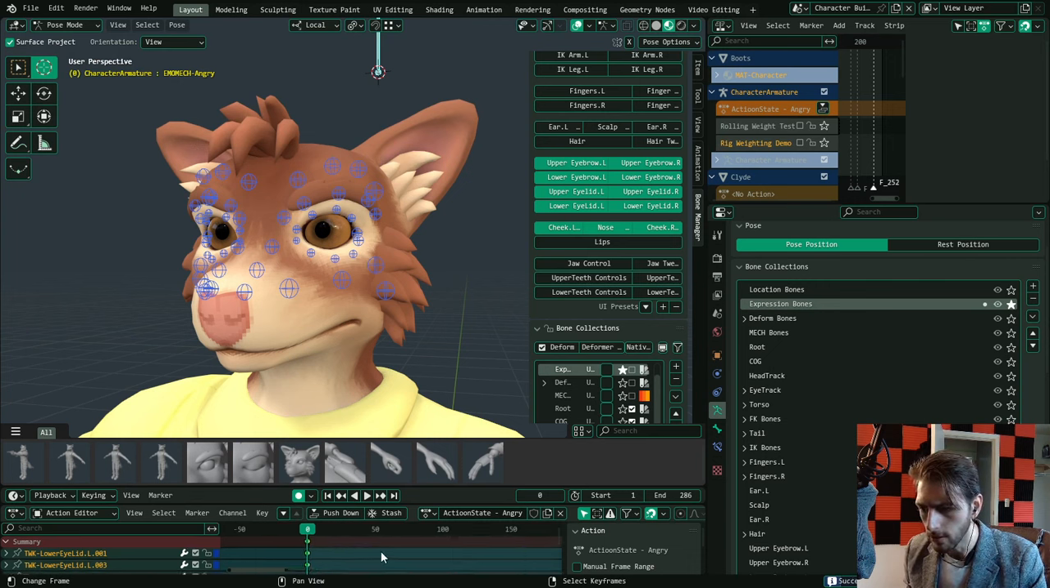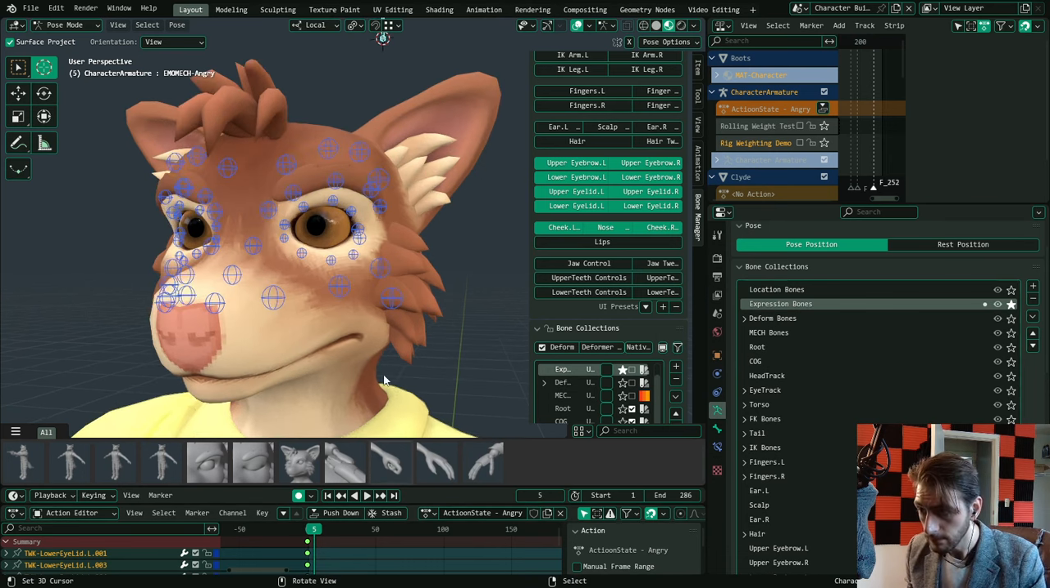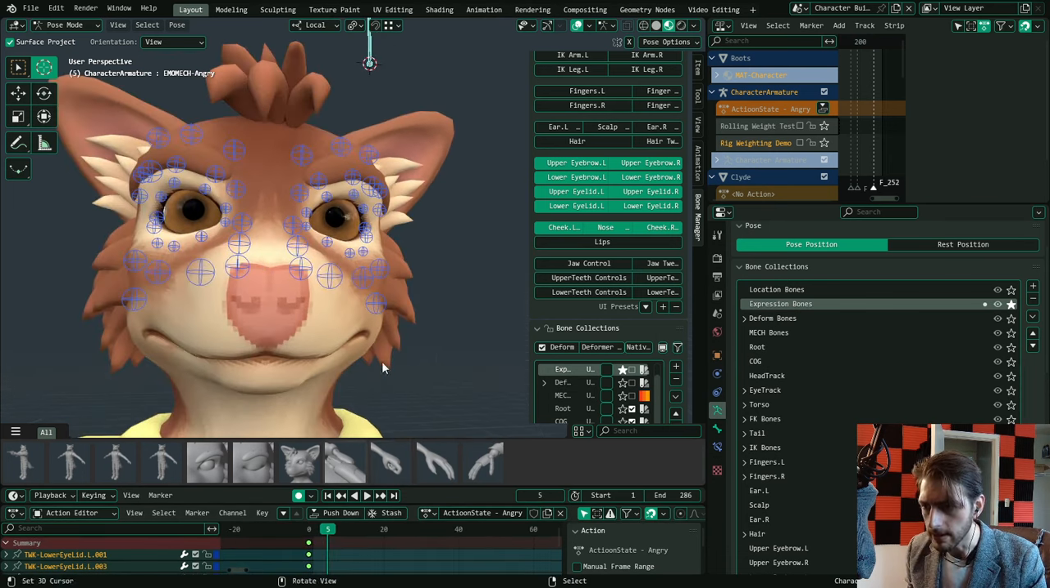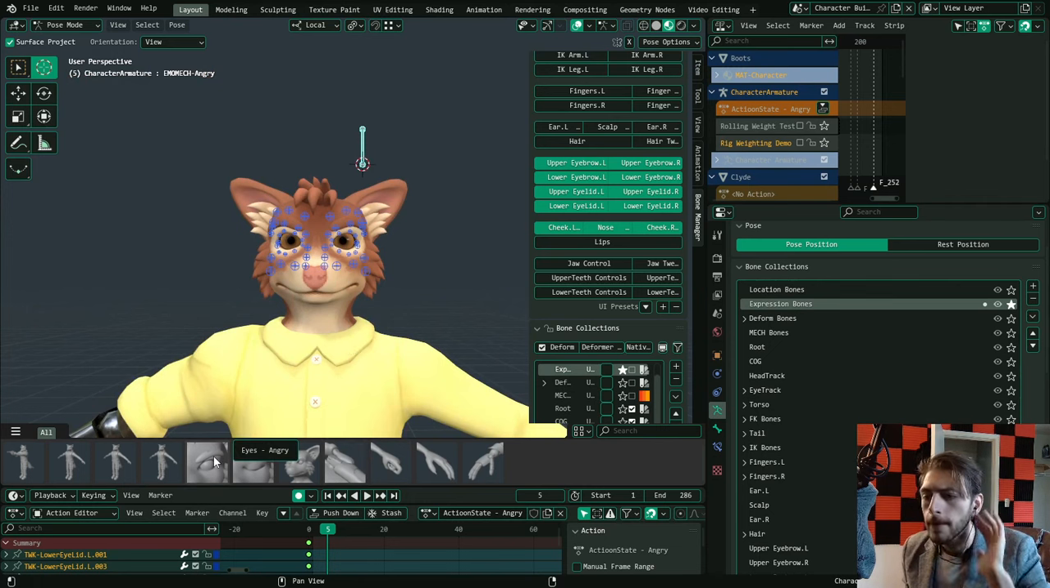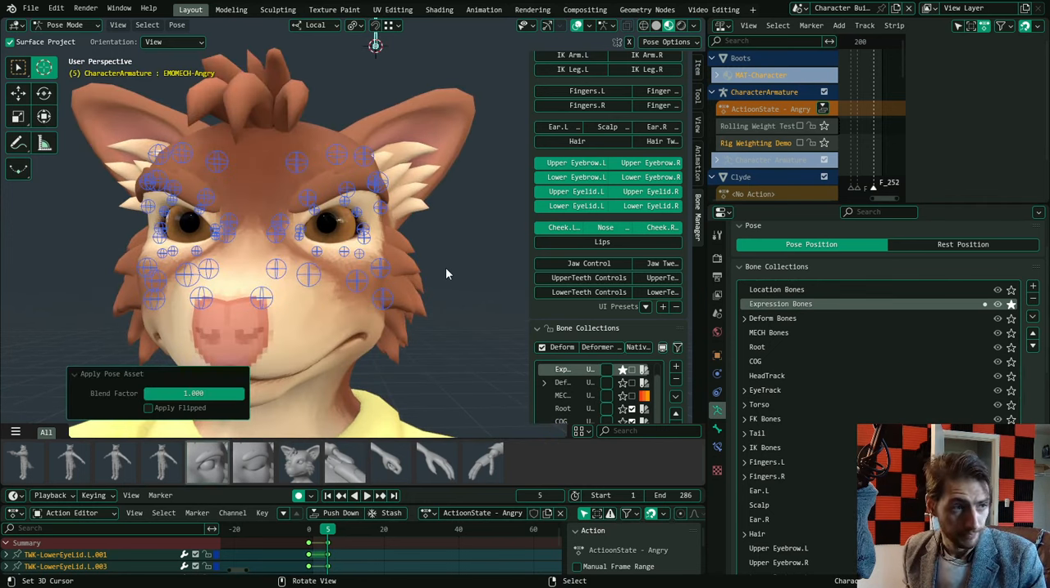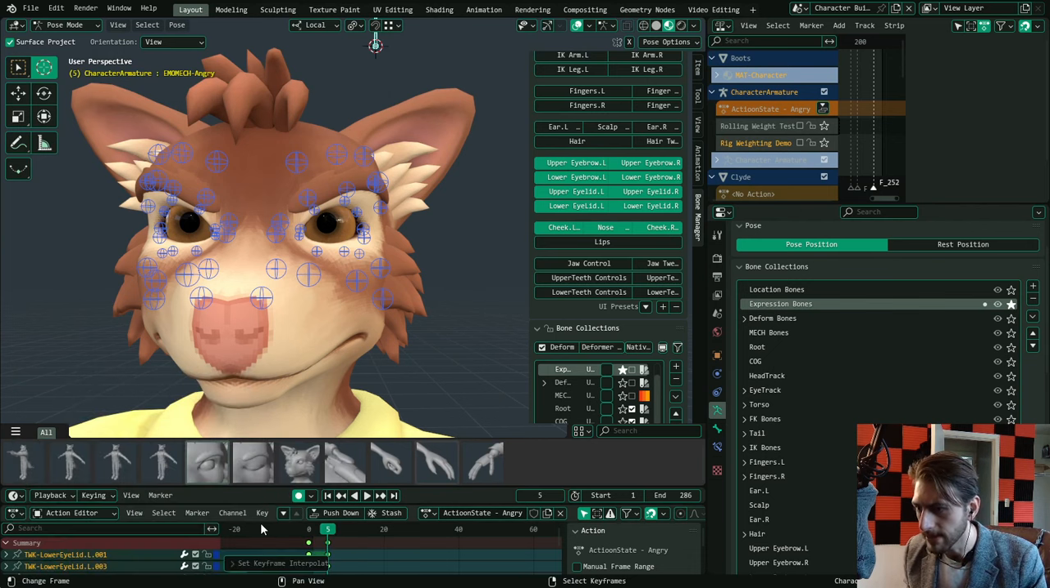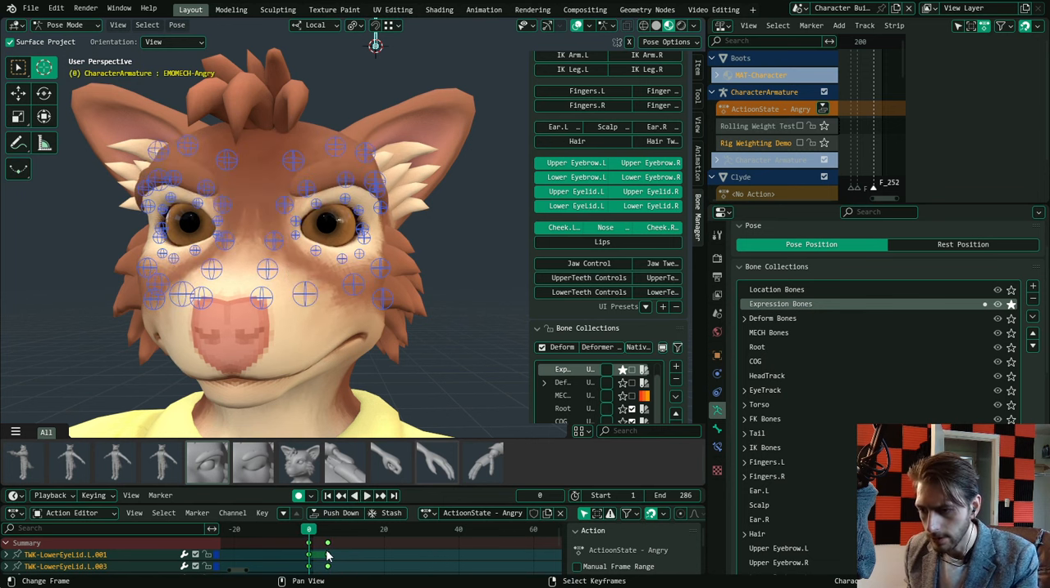And then we'll go, let's say go to frame 5. Doesn't really matter where we put these frames, but we need to put them somewhere. So we'll do angry. And then let's make it a Bezier curve. So it's a smooth transition. And then we'll do, what's here? Whoop.